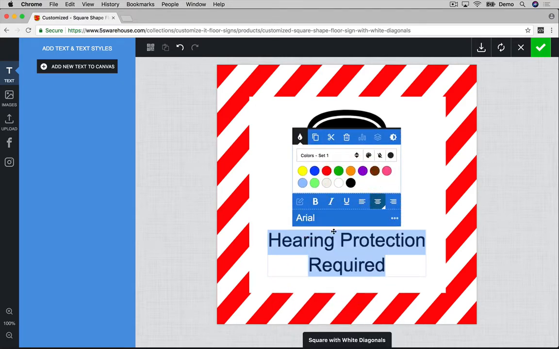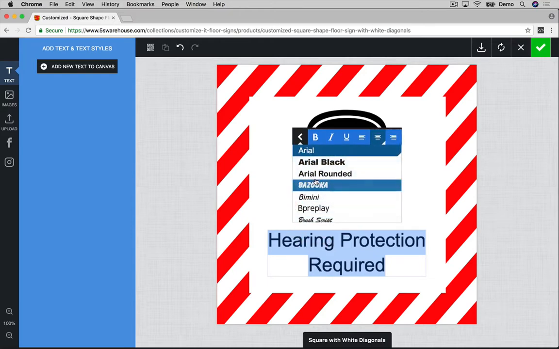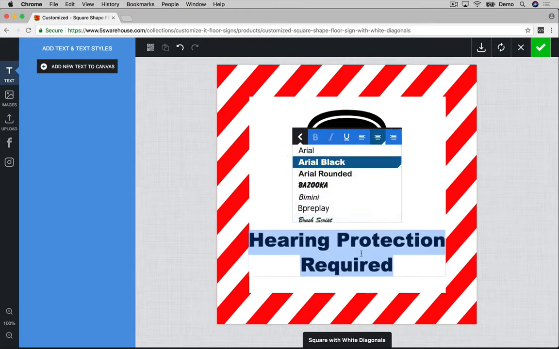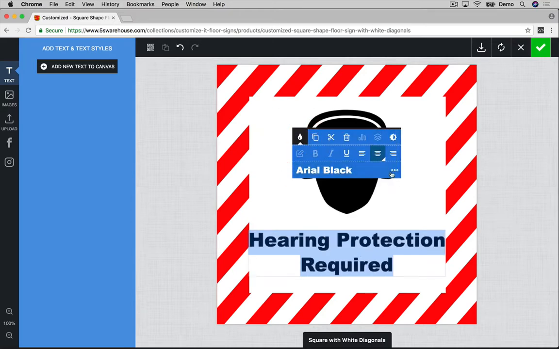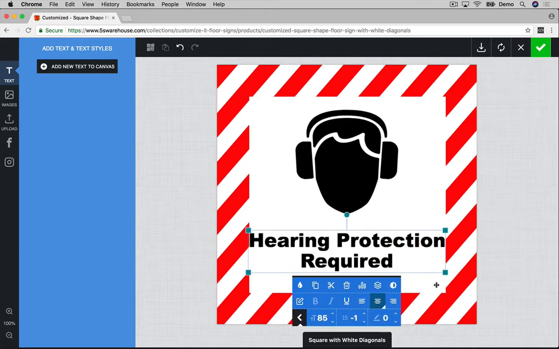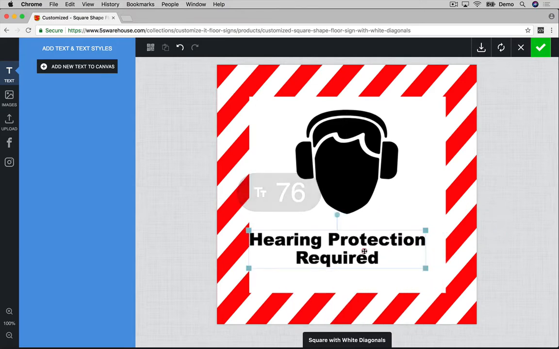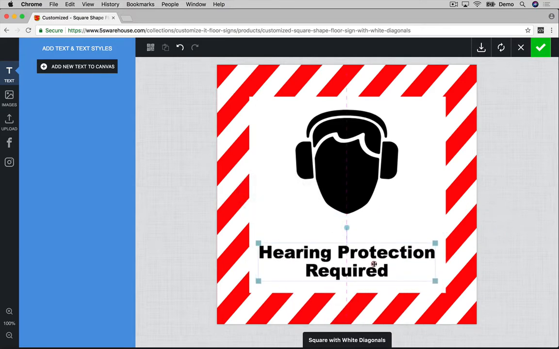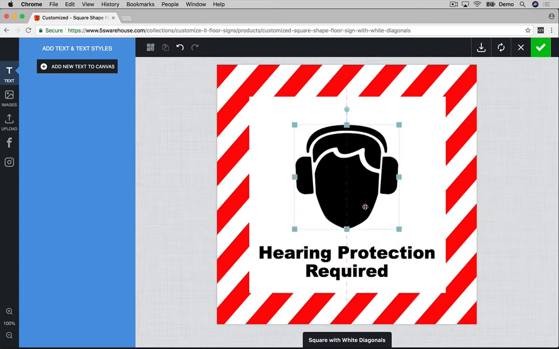We're going to pick a black color. I think I'll go ahead and use Arial Black for this one too. Fix up our line spacing a little bit here. Maybe make this a little bit smaller. And that looks pretty good.